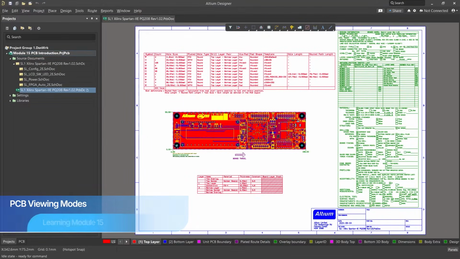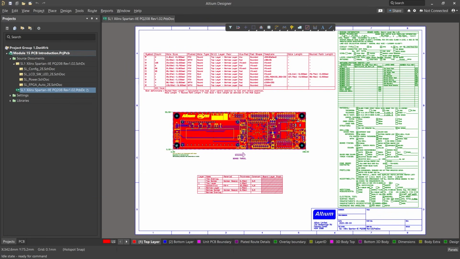In this video, we will explore PCB viewing modes within Altium Designer. These modes consist of the board planning mode, 2D layout mode, and 3D layout mode.